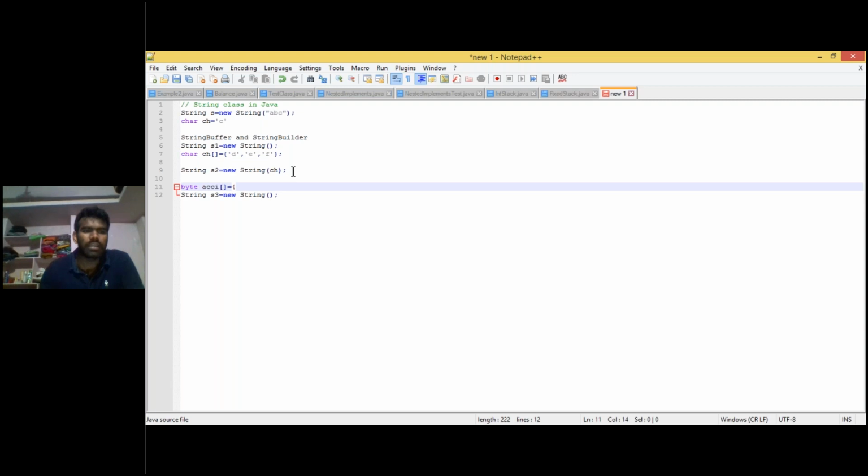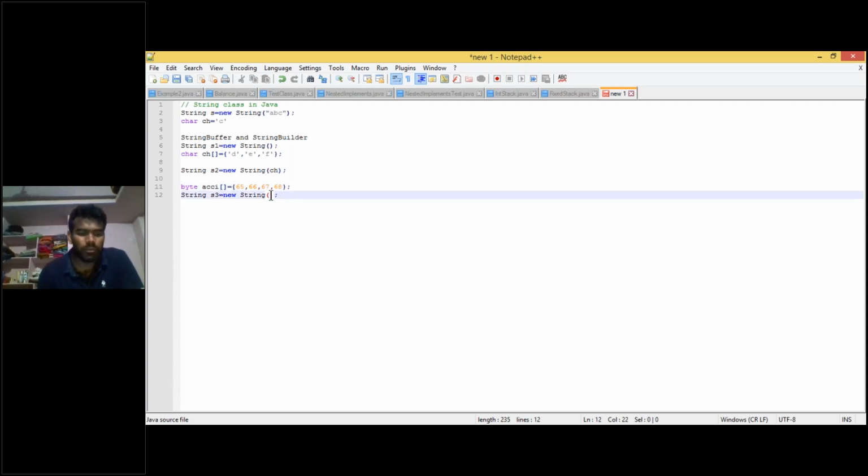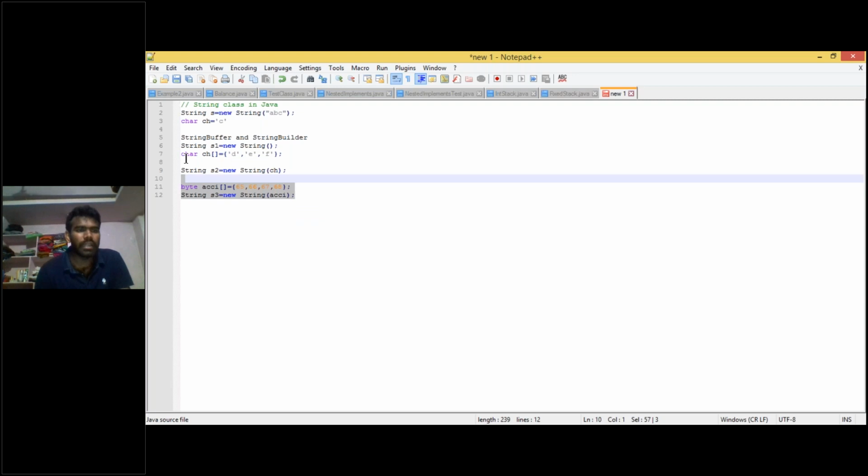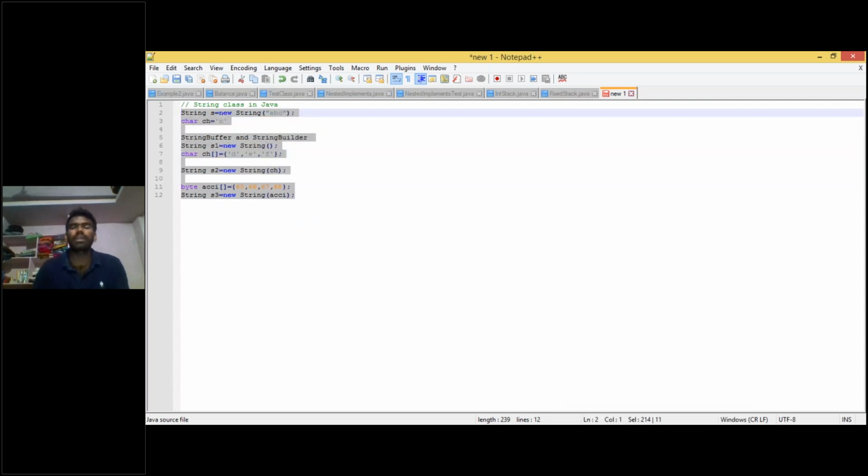For byte, how can we create it? Byte is a number data type, right? So we need to provide some numbers, for example 65, 66, 67, 68. This is the way we can make the byte and provide the values. So this is one more way we can create a string object. These are the ways we can create an object of the String class.